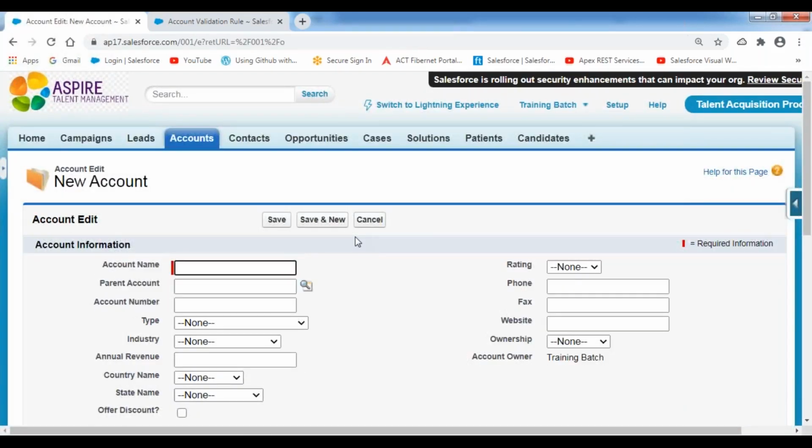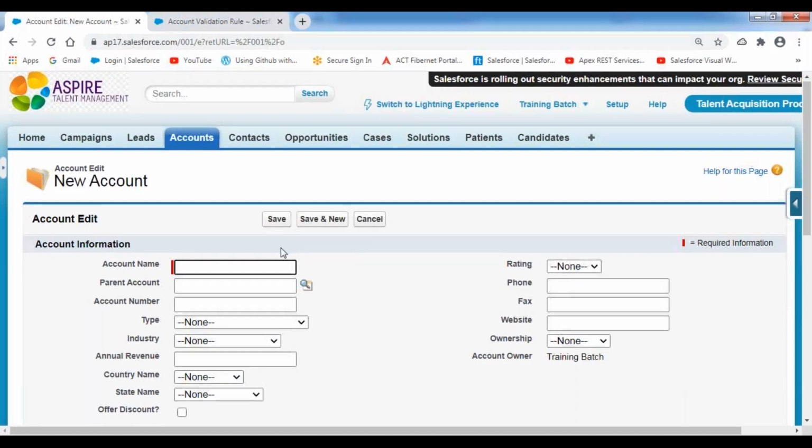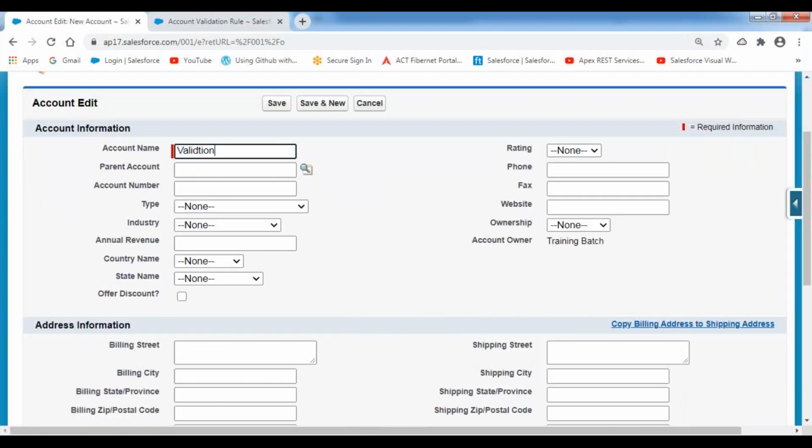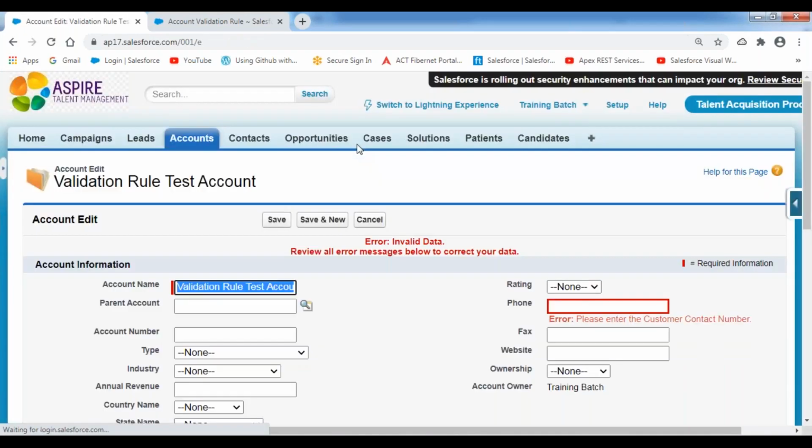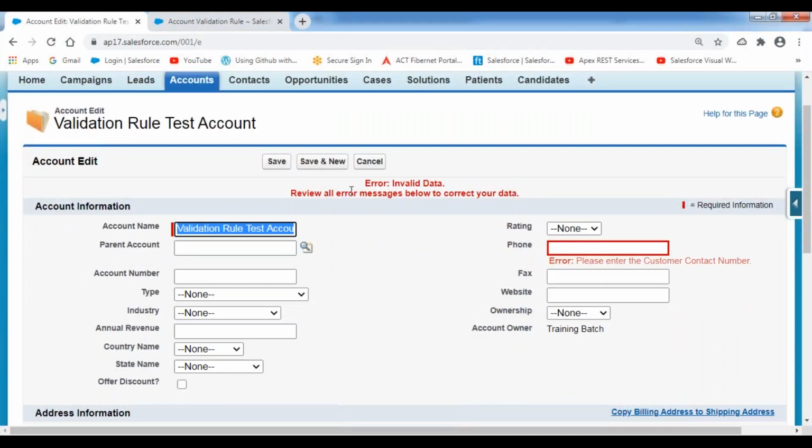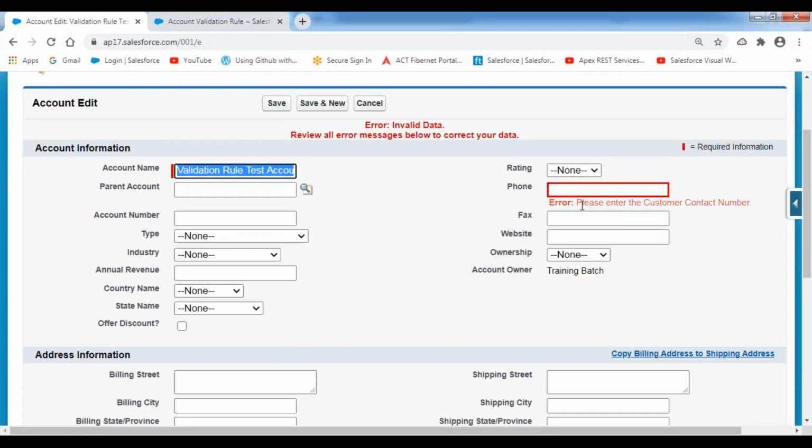Click on this new button. Try to create a new account record inside your account object. I'm creating an account record with the name validation rule test account. I haven't entered any information, just the name. I did not give the phone field value also. Now click on save button. Once you click on save, it is indicating this error message here. At the phone field level, it is showing the error message: Please enter the customer contact number.